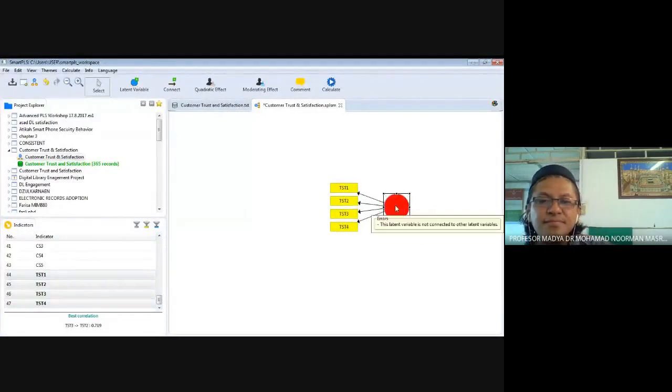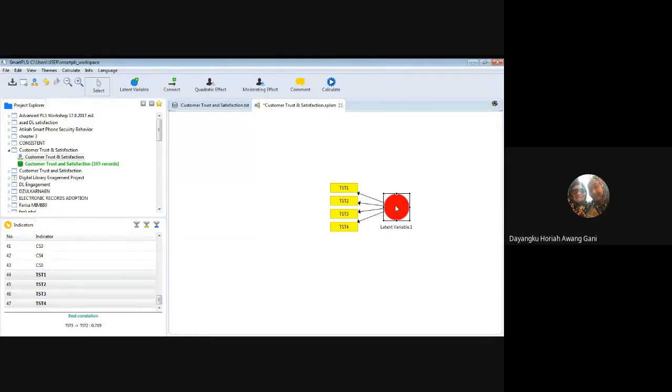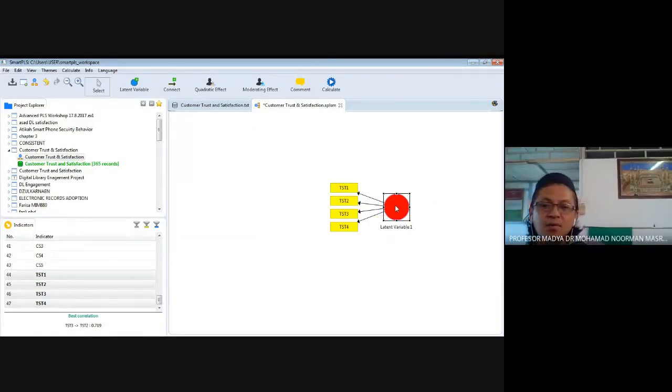Done, everyone? Dayang, can you do that? Have you done that? Yes, Doc. Okay. Now, make sure the color is red. The color red indicates a problem. When it turns blue, that means the problem is solved. That means it's not problematic anymore.